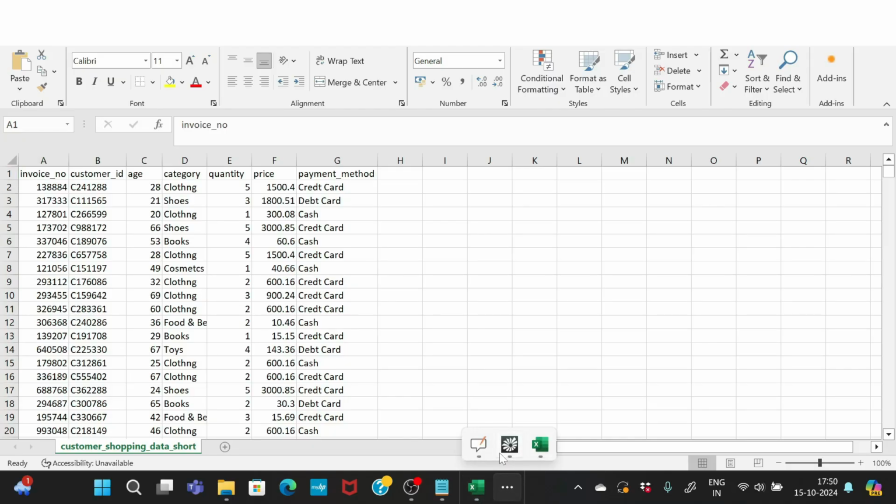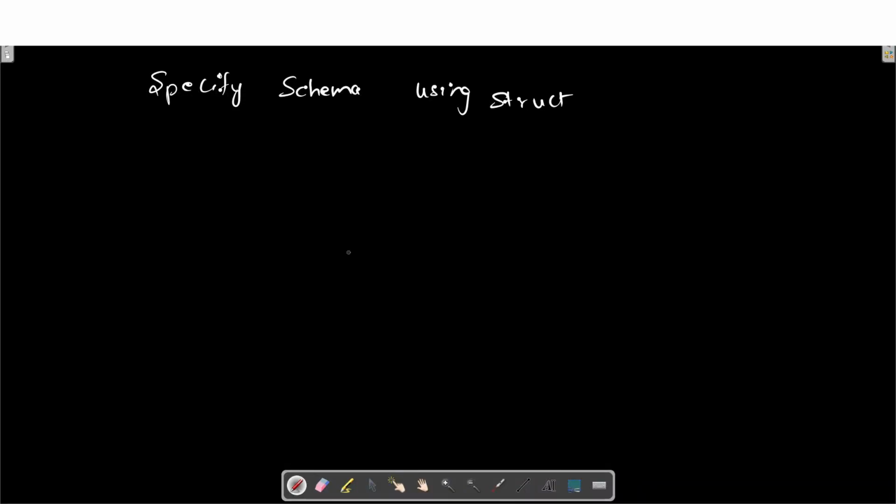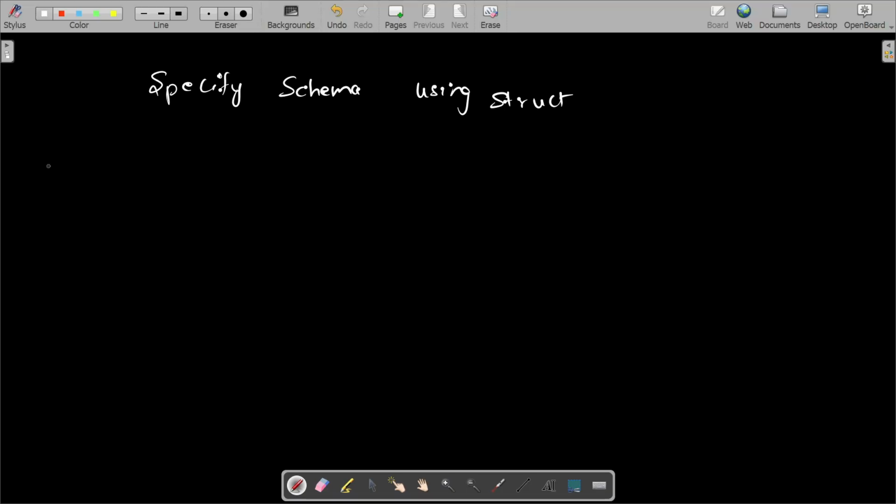So let's look at this right now. Struct basically contains something called struct fields. So we have something called struct field. Let me just write it down nicely. So we have something called struct field. Struct field basically defines each column in a data frame. So it defines columns in the data frame.